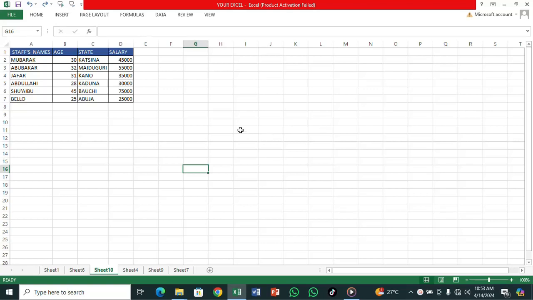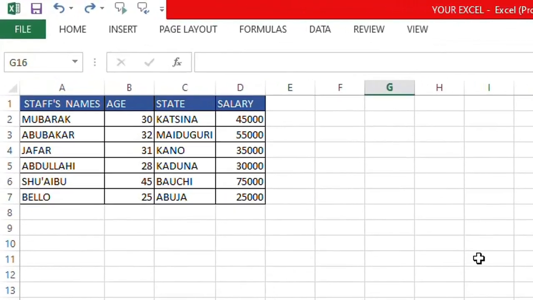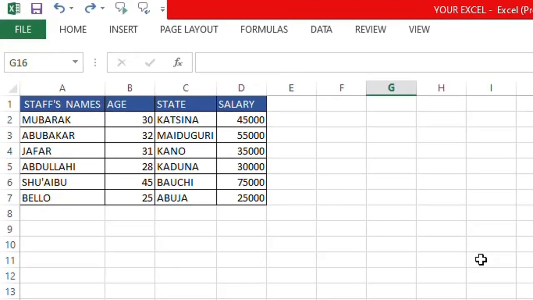Today I'm going to show you how to visualize your data using pie chart. As you can see, this is our data. This is the staff's names. This is their salary, state, age. So we're going to visualize this data with pie chart.